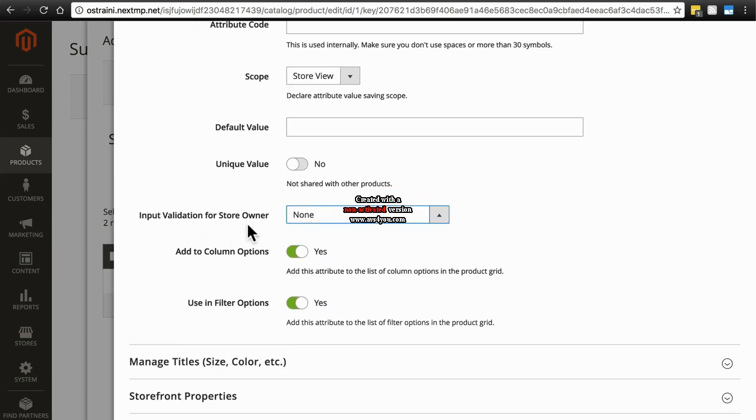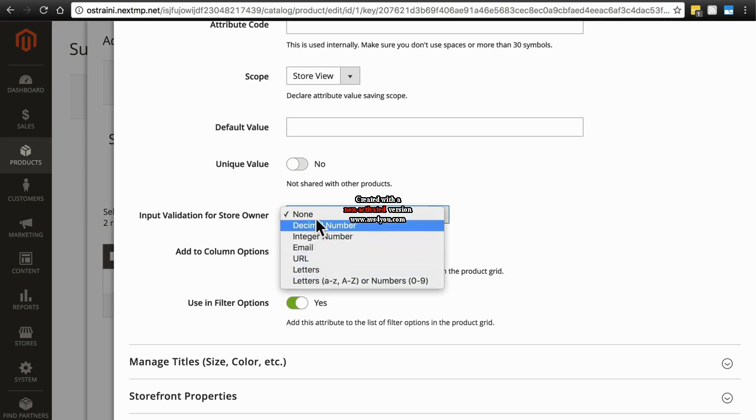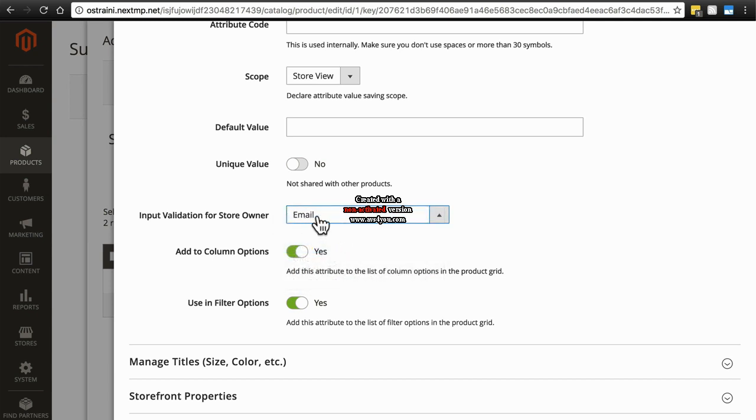Here we have input validation for store owner. This is to make sure, if you want to, that the type of information that we've provided for this attribute matches up with what we expect. In other words, you'll see we have a few options here. We can have no validation. We can make sure that this has to be an integer or a decimal number or an email. And if it's not, we'll get an error saying, hey, you didn't provide the correct type of information for this field as you were creating this product on the back end. You need to fix that before you finish creating this product.